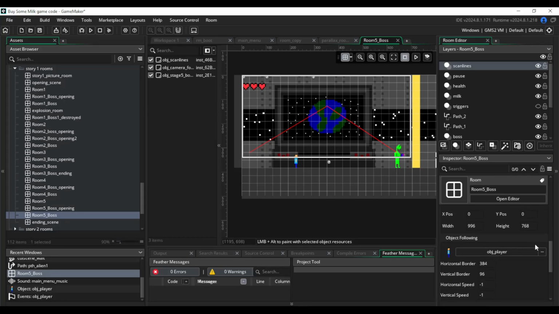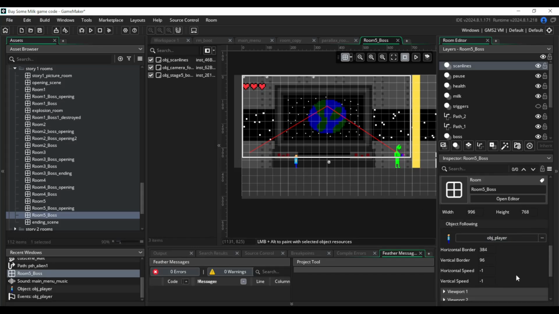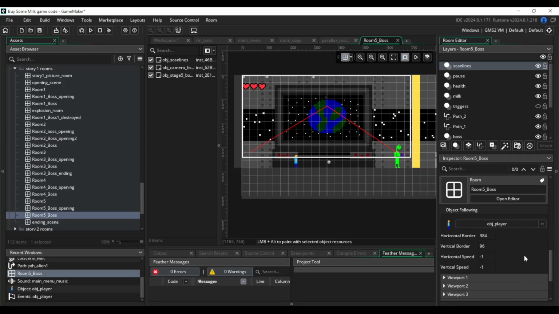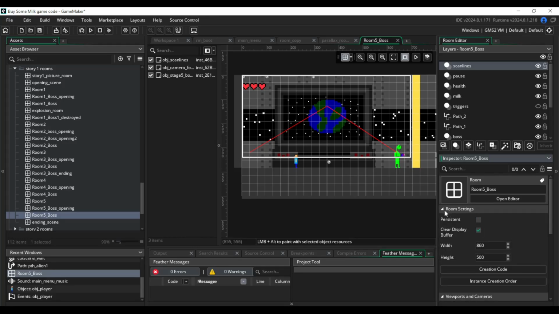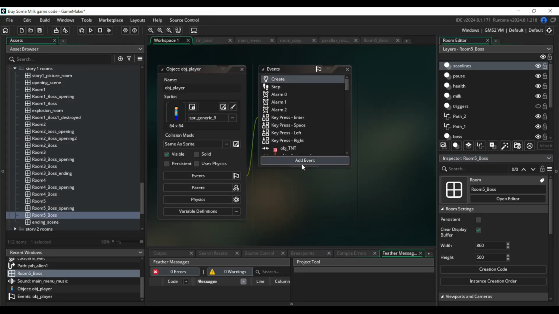And then object following, basically it sets the camera to follow an object, and you set it so if you're this close to the size of it or top or bottom, it will move along with you, or you can set it so it's just completely stationary. Same thing with the horizontal and vertical speed of how fast it is, or if it moves on its own. Just mess around with things like that. It's a good thing to look into, mess around, and see what everything does.